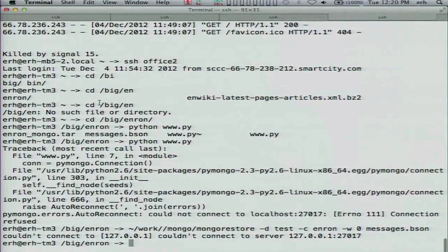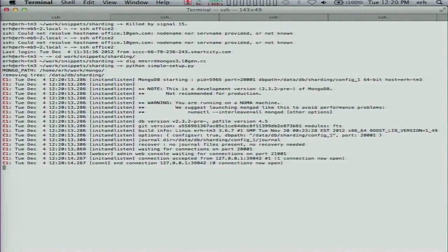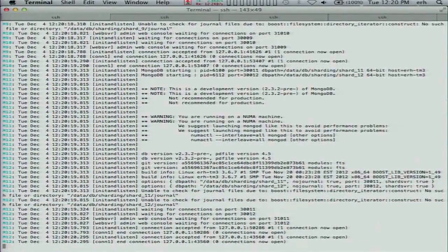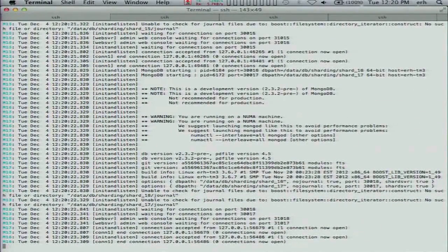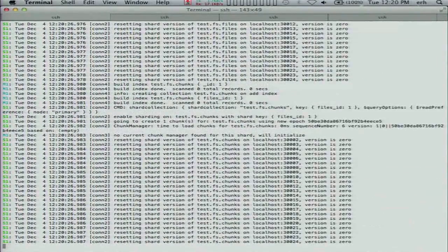So first, I am going to spin up, on a dev machine we have, a small 24-shard Mongo cluster. So we'll just let that spin up. And one of the features that is coming out in 2.4 in addition is hash shard keys. So this is another feature that people have been asking for a lot.